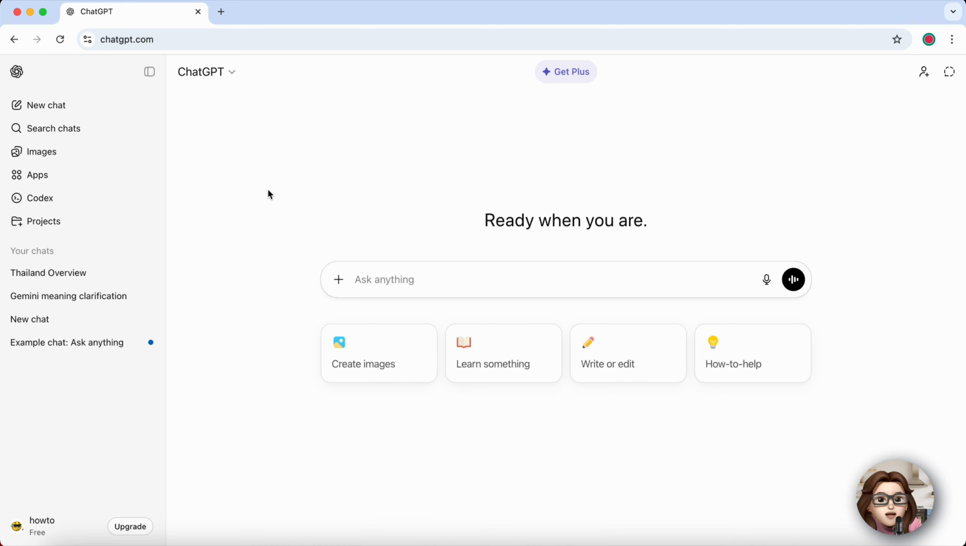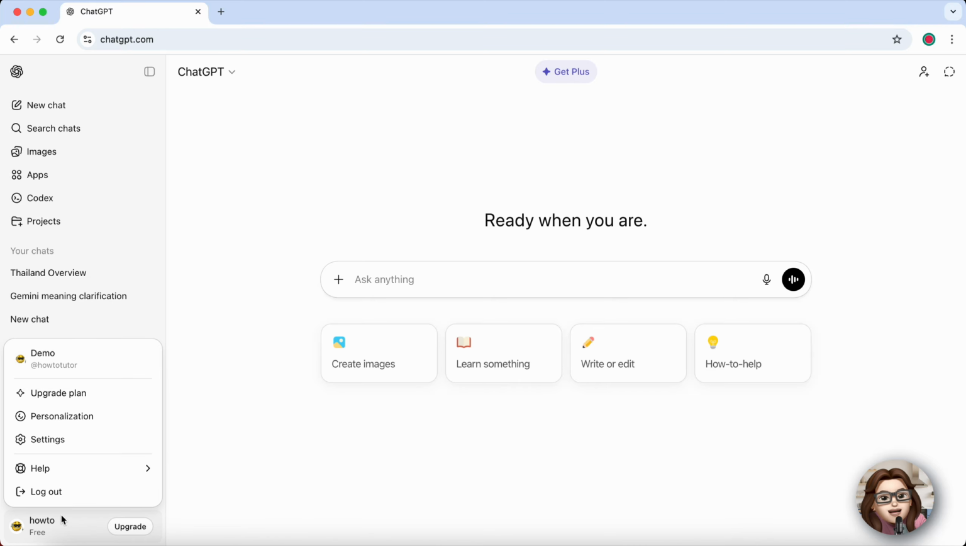Once you're inside the main chat interface, look for your profile icon. On desktop, it's usually in the bottom left corner. In some layouts, it may appear in the top right. Click your profile icon to open the account menu.